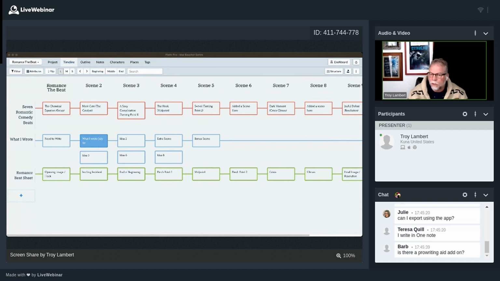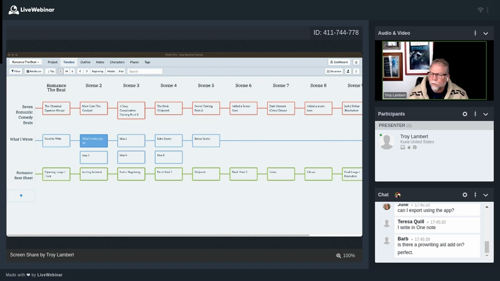So if you have Grammarly or Pro Writing Aid installed as a browser extension, it will work. It will check your grammar and spelling in Plottr, in the online version of Plottr. So there's not a direct Pro Writing Aid add-on. I use Pro Writing Aid. I use it in Word, and I use another program called Linguix.